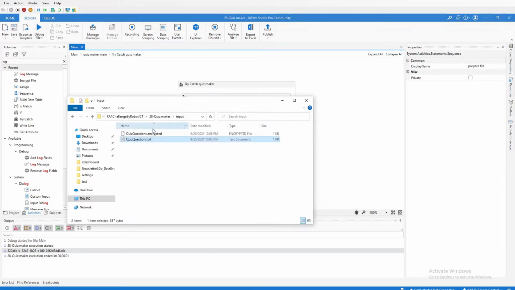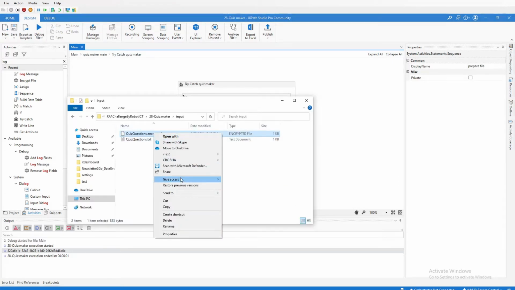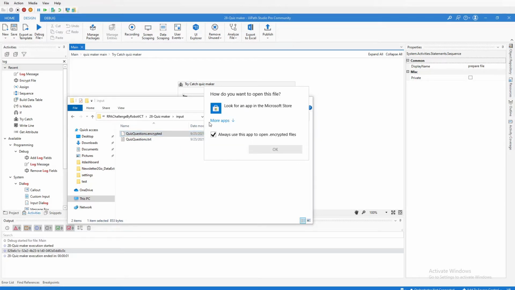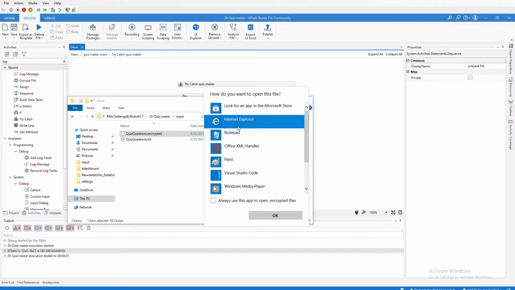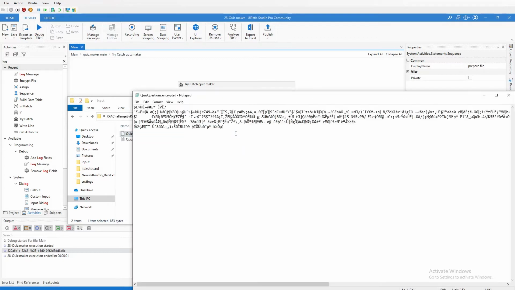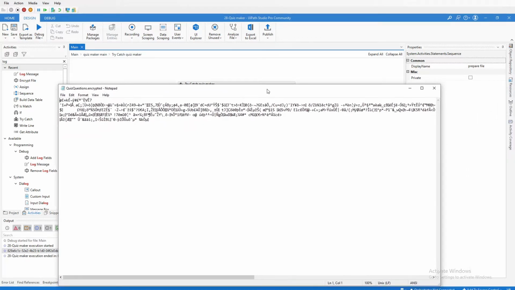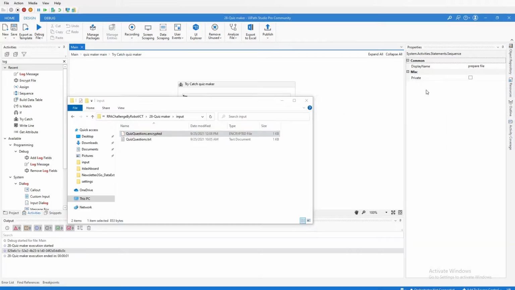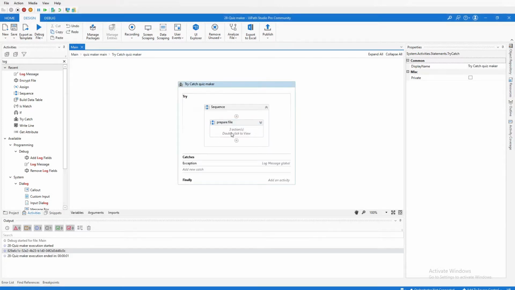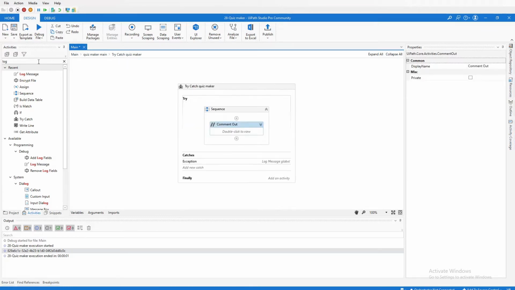Okay, now we've got this file. Let's try to open it with, I don't know, Notepad. Okay, and we see that, oh, something strange. Okay, now let's update this file. Oh, sorry, now we need to decrypt it.